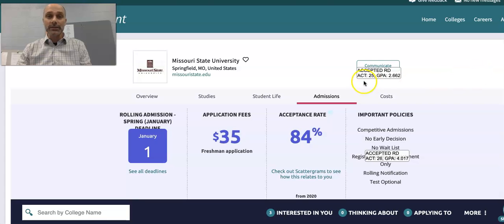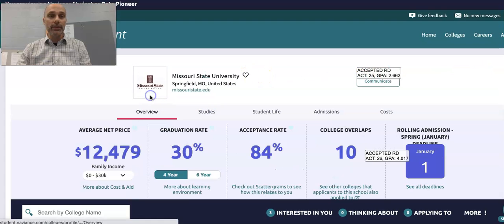And I want us to remember where we were in this presentation. We simply selected Missouri State in a college lookup, and then we were able to see all that information about Missouri State.